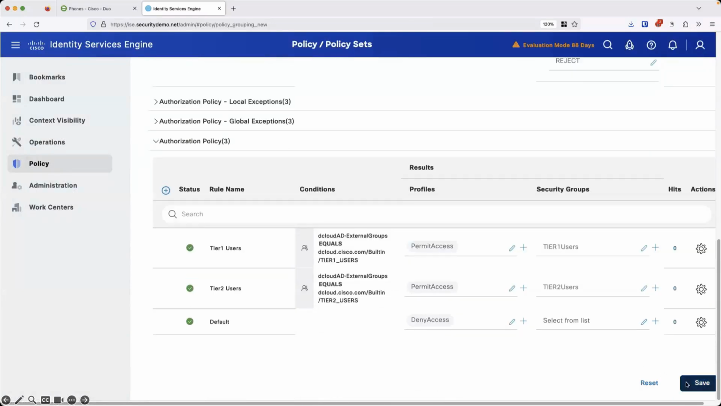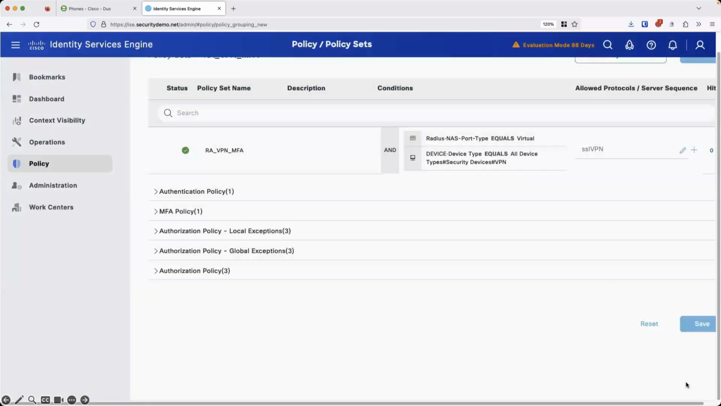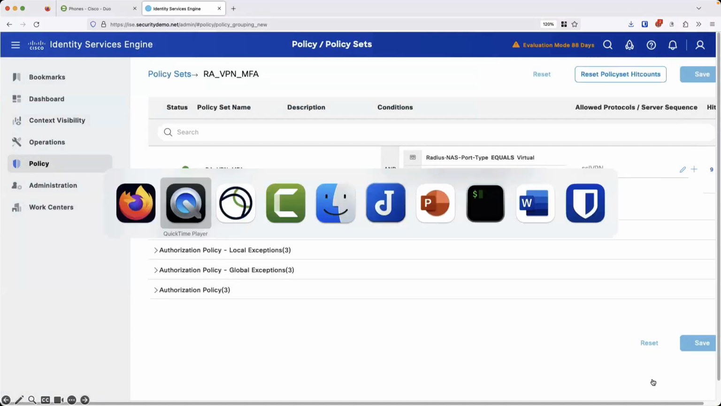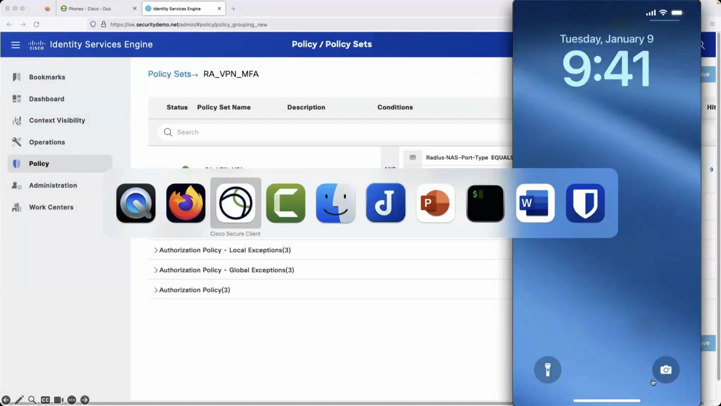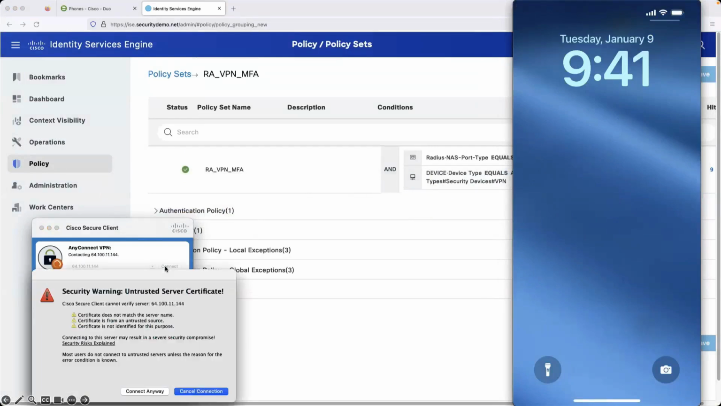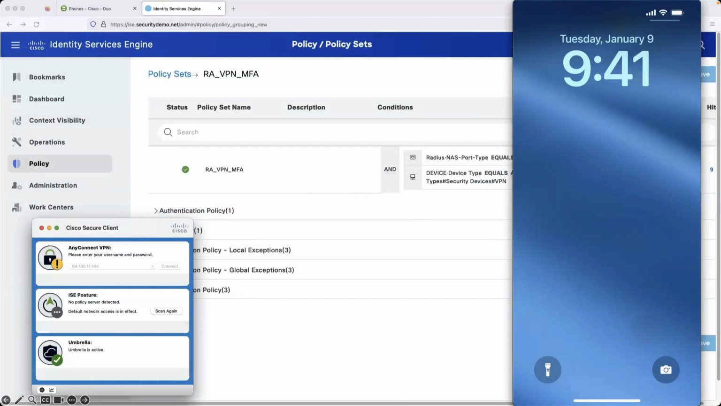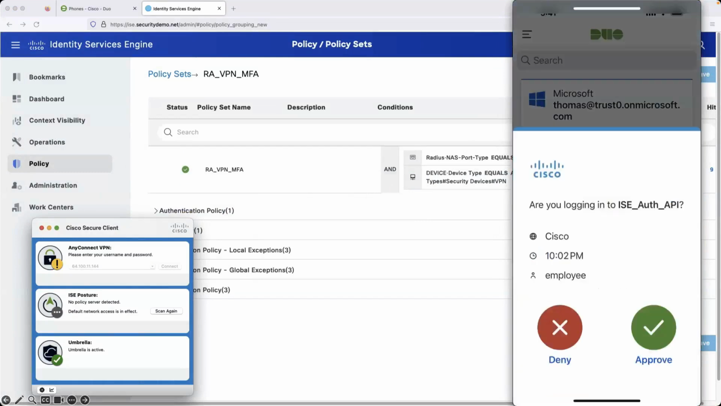Otherwise, we've got all these existing authorization rules. We haven't touched anything else. So if you got your existing policy, that's how easy it is to add MFA to your existing policy set. So now you can see I got my phone, and if I'm going to connect to my VPN as an employee, I got my normal password that I put in, and hopefully, if all goes well, boom, there it is.